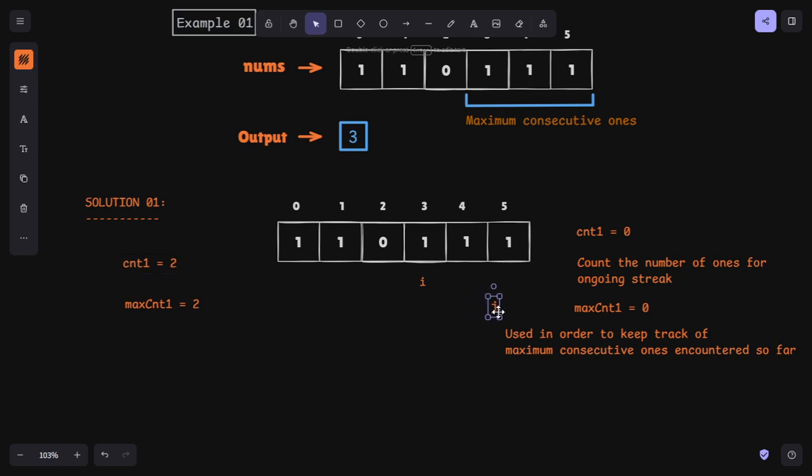Then j will move ahead. Now it will again see a 1, so it will again increment this count 1 by 1 more, and that will become 3. And now here we can see that the maximum value is 3 out of here. So the value for max count will become 3. And then this j will move ahead, so here the loop gets ended.